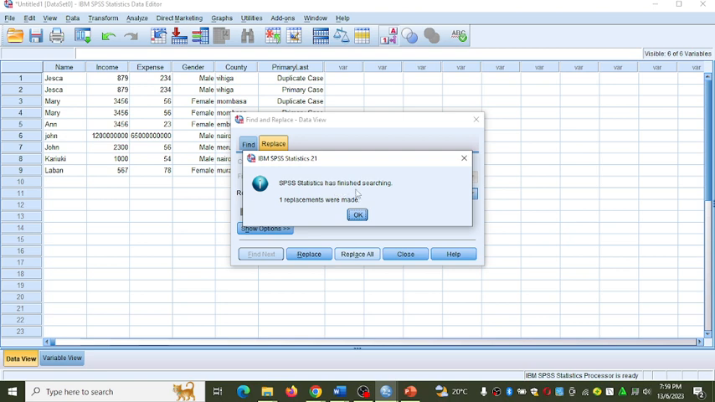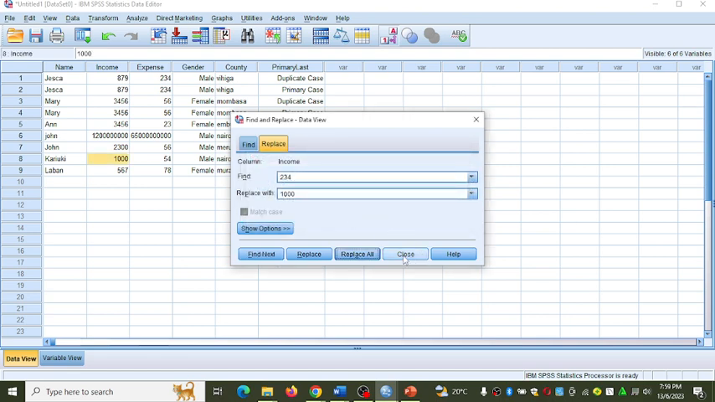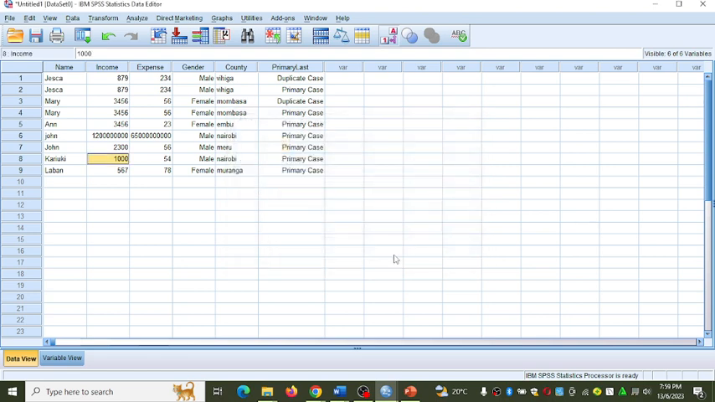So SPSS has finished searching and replaced one value. You just click on OK and close the dialog box. Going to the income column, we have the value there.